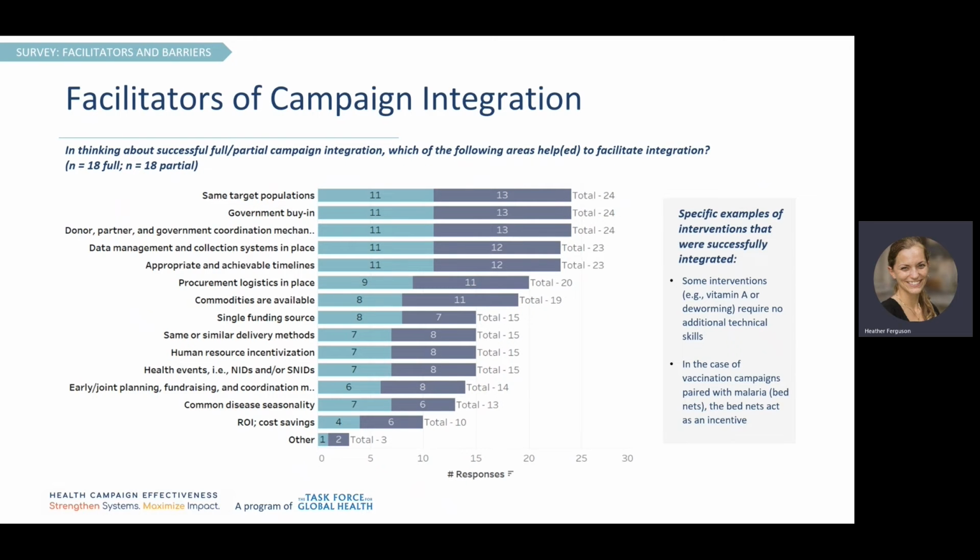When asked what factors facilitate integrated health campaigns, survey respondents most frequently cited same target populations, government buy-in, and donor, partner, and government coordination mechanisms in place. Moreover, for partially integrated campaigns, respondents also added appropriate and achievable timelines and the presence of data management and collection systems to the above list. Specific examples of successfully integrated campaigns also made reference to the alignment of technical skills and incentives.